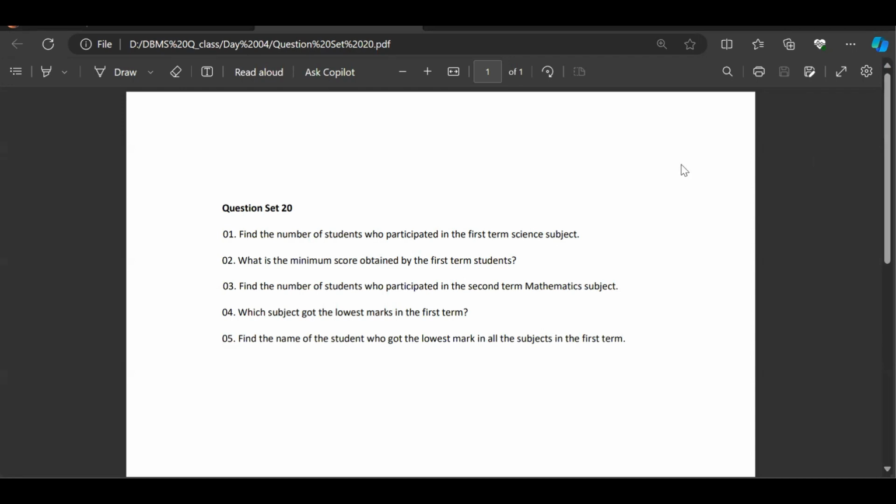the minimum score obtained by the first term students, and as a third question find the number of students who participated in the second term mathematics subject, and as the fourth question which subject got the lowest marks in the first term, and as the last question find the number of students who got the lowest mark in all the subjects in the first term. So then let's move to SQL software.